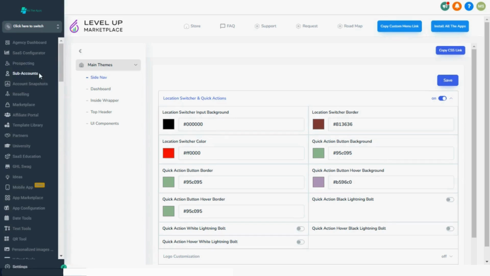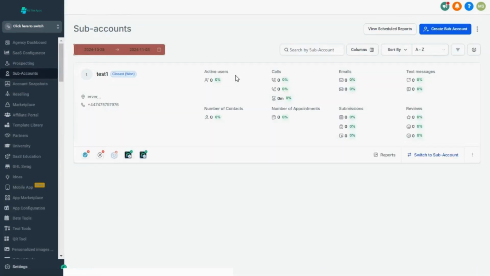Let's just click on the sub accounts, and as you can see, the color scheme has been applied here. So that's how it works.